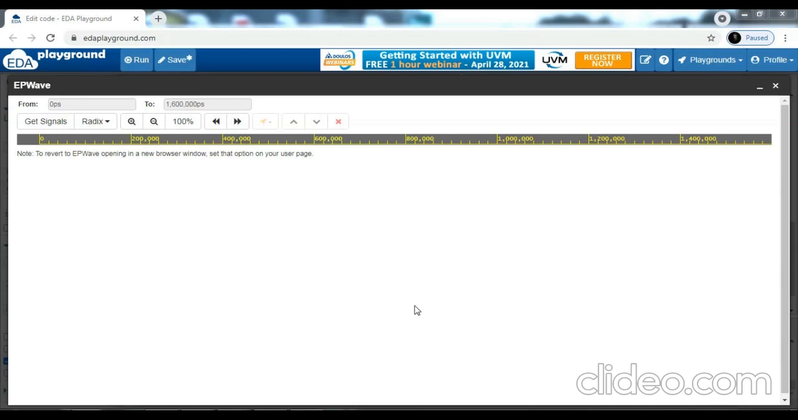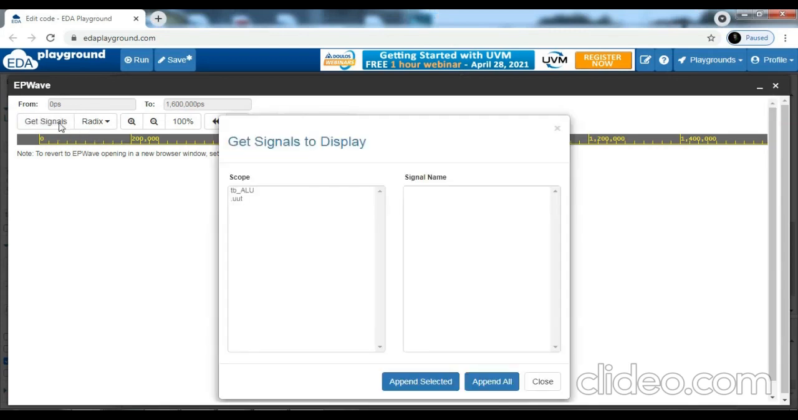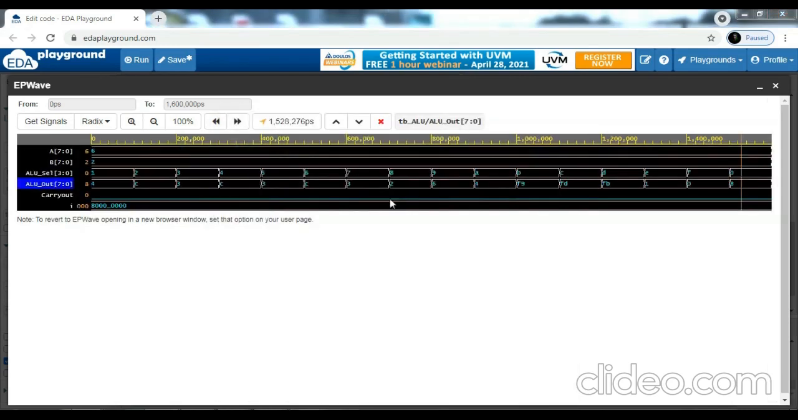Now, to observe the waveform, we have to go to Get Signals, click on it, then select the entity of the design, that is TB underscore ALU, and click on Append All. Now you can see all the waveforms.